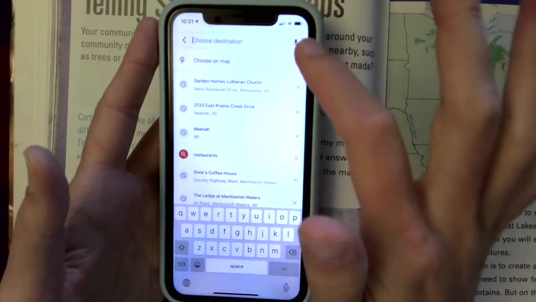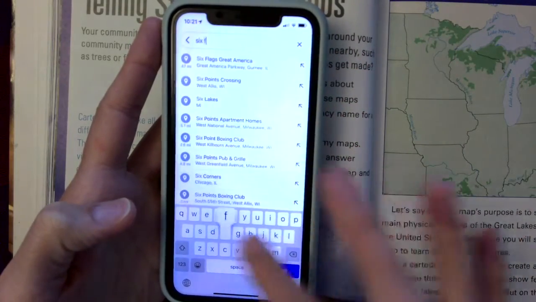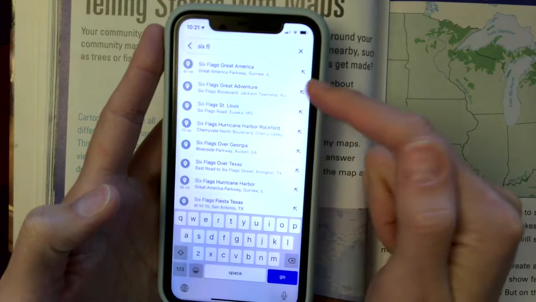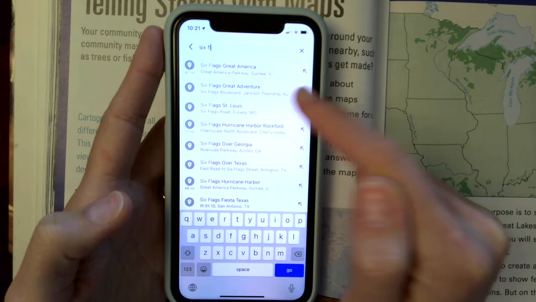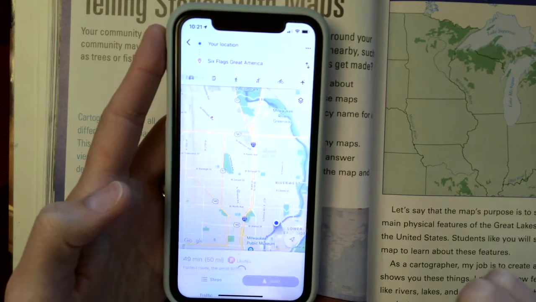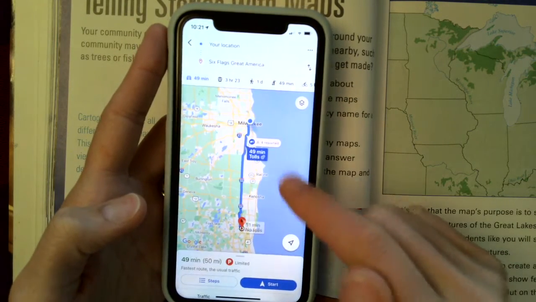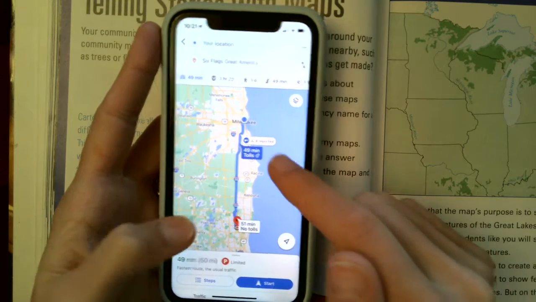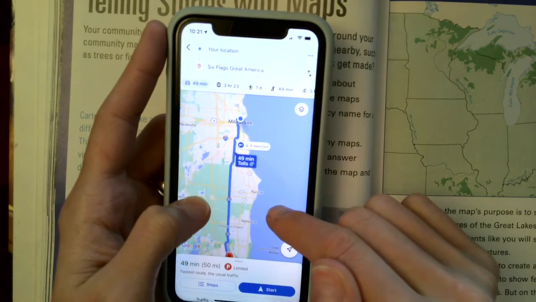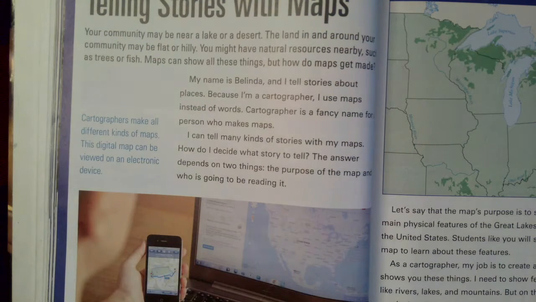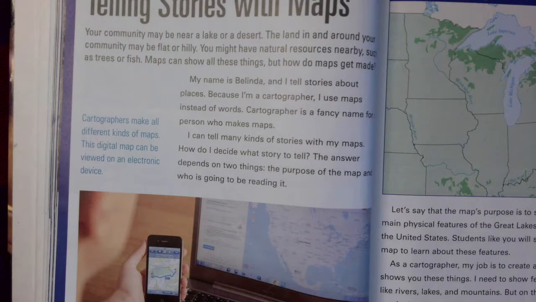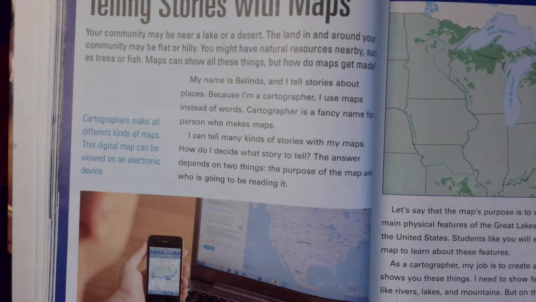Let's say instead I want to go to Six Flags. I have some different options. Here's the one in Illinois. Here's the one in New Jersey. Here's the one in St. Louis. Well, I want to go to the one in Illinois. It's going to tell me that it's going to take me 49 minutes, and it's going to show me how I get there from my house, right? Maybe you've seen your family use something like that on their phone when they're going somewhere that they maybe haven't been before or haven't been in a long time, and they don't remember.